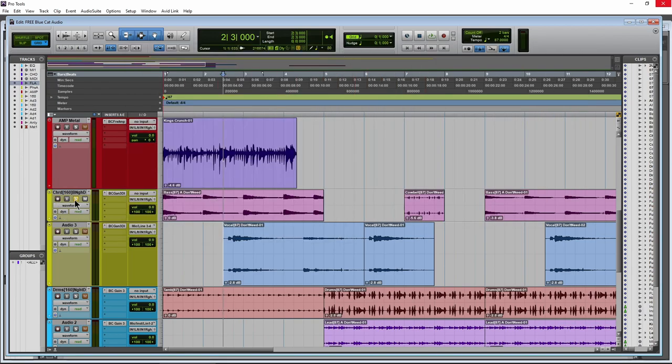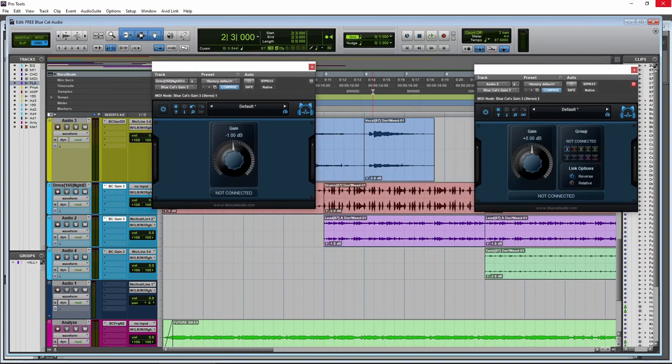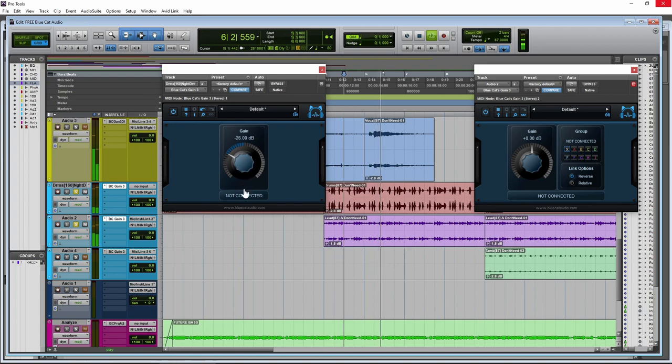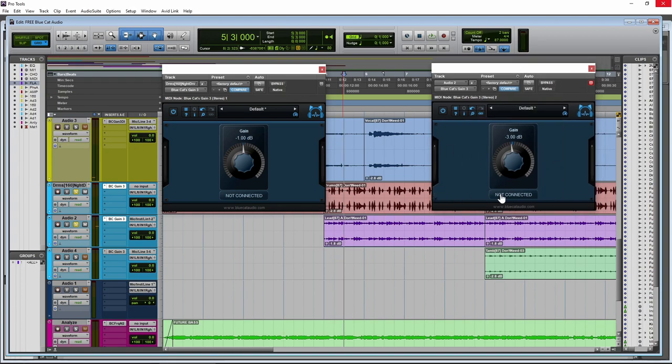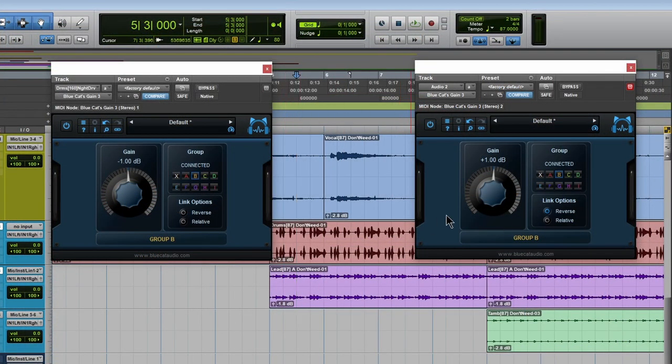But the same thing works on the standard gain plugin here as well. Let's pull up a couple of these here and do the same exact thing. Come up here in the track, solo those two. You can always connect those to, let's just say, group B and group B, and set them to reverse or relative or whatever you want.